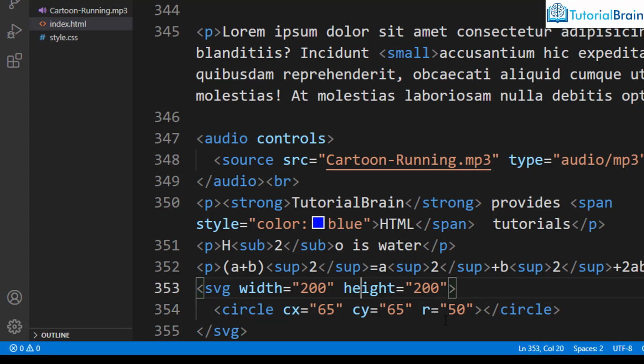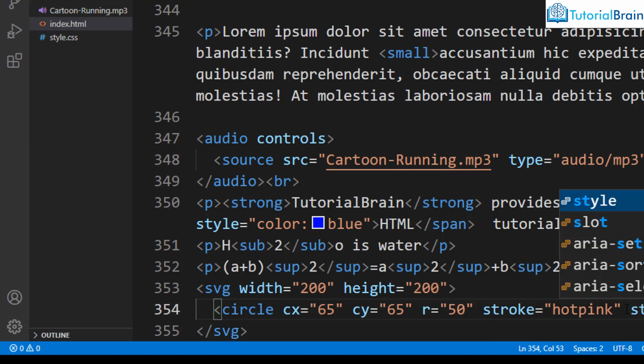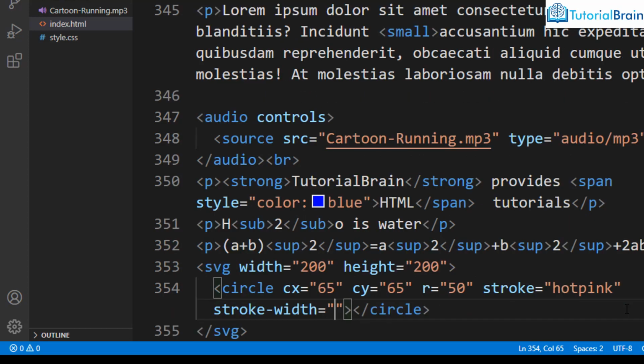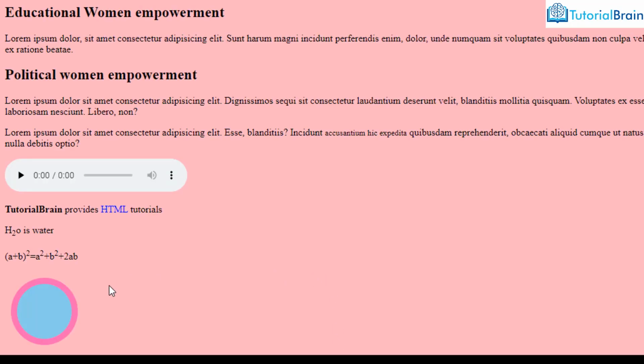At this moment nothing is going to change much because I have not given the stroke. So let me give stroke is equal to hot pink, and stroke width is equal to 10, and I'll fill it with a particular color, so fill is equal to sky blue. Let me save it, and if I show you the output, now you see that I have created a beautiful SVG.